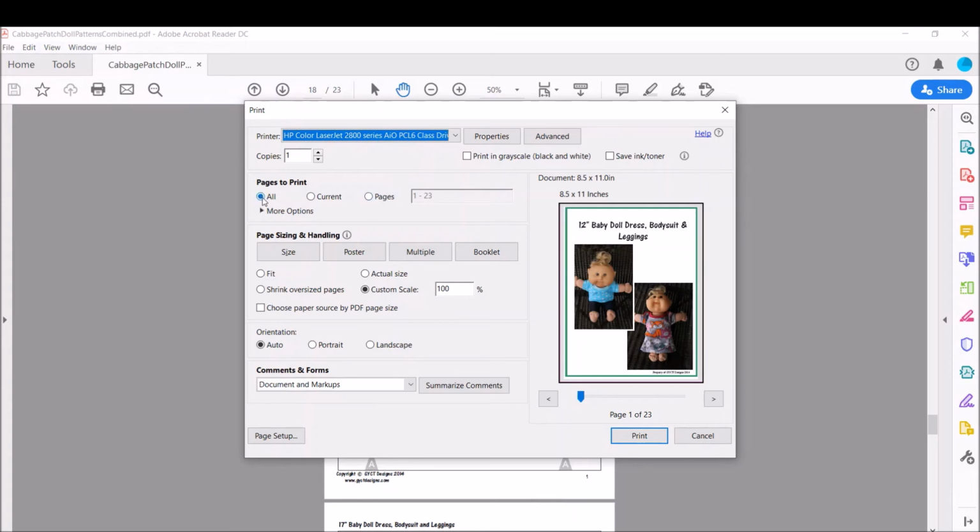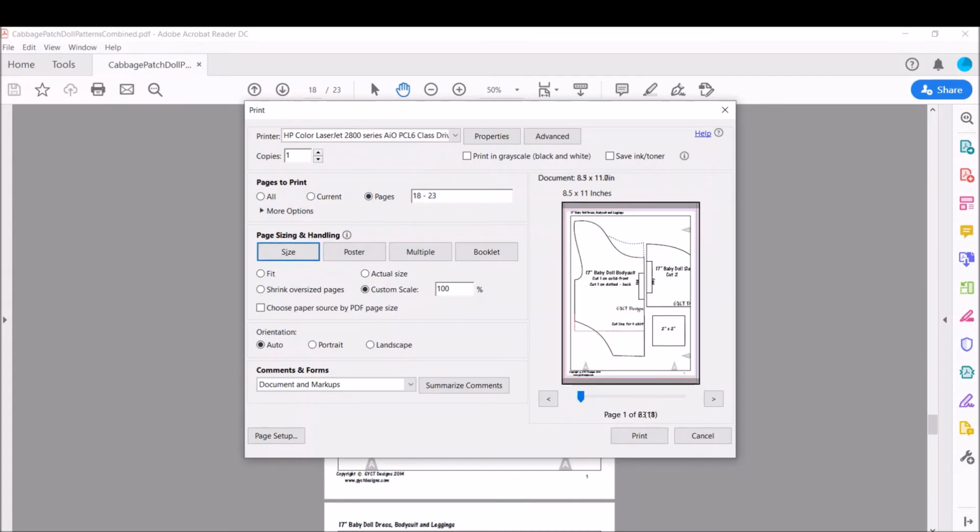I can pick that I want to print all the pages, or I can specify what pages I want to print. So I know that pages 18 to 23 are the pages that I need, but my test box is on just page 18. So I will start by only printing that page to ensure my test box is the correct size. I can also change the scale of my printing.